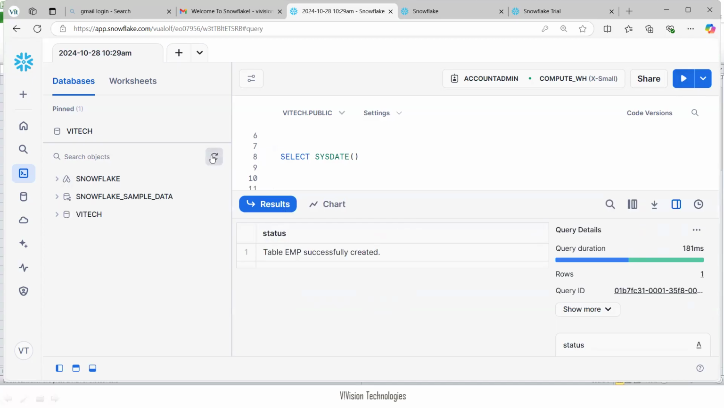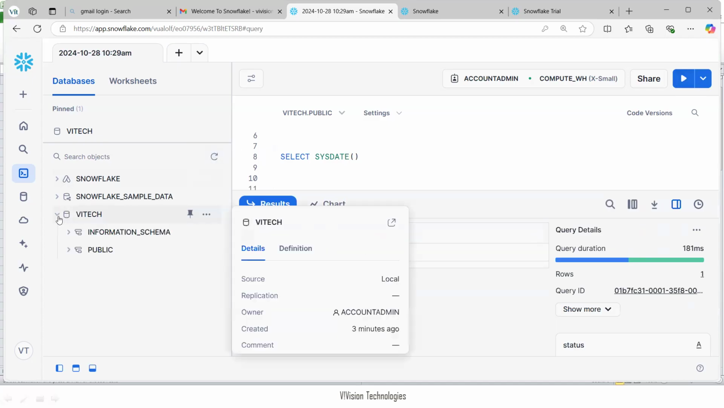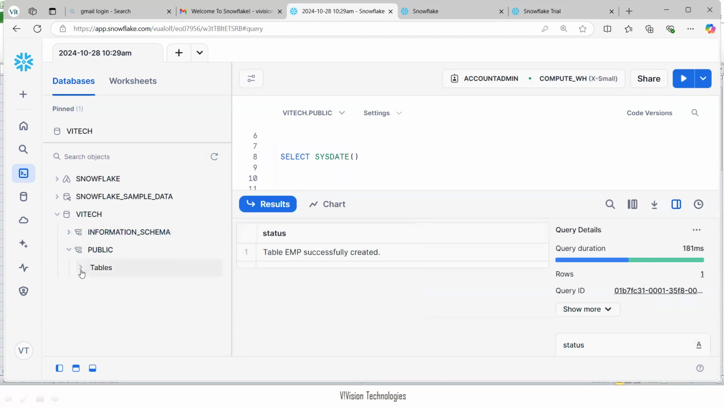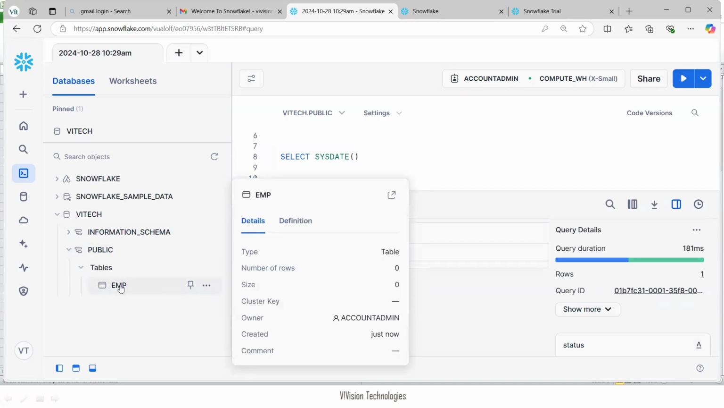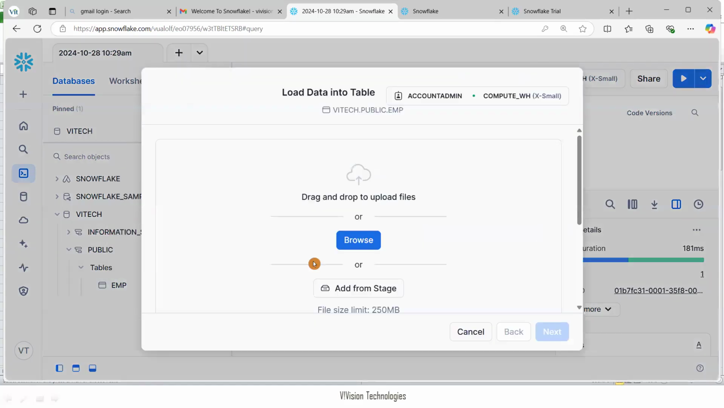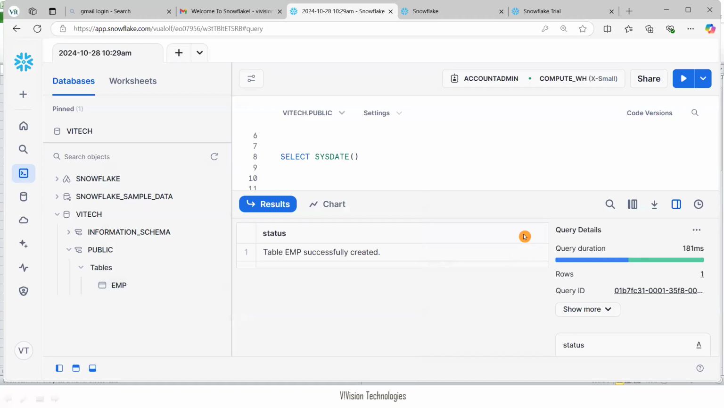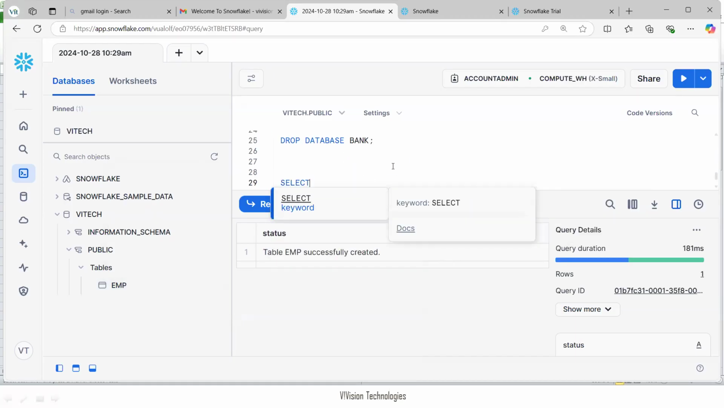Just to refresh here, this is our table. Now I want to insert my data. Without using any insert queries, just go to this table. Here we have an option called load data. Click on this load.